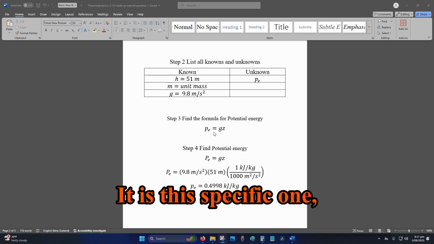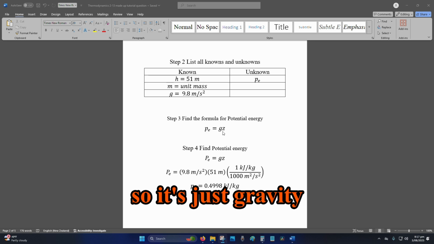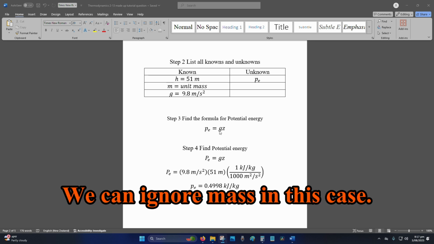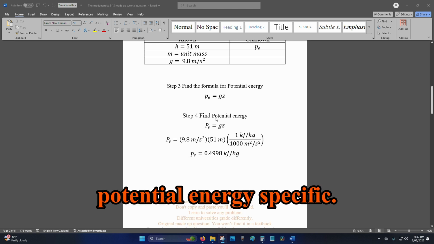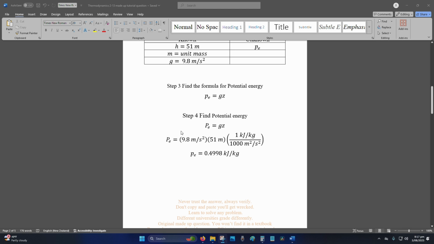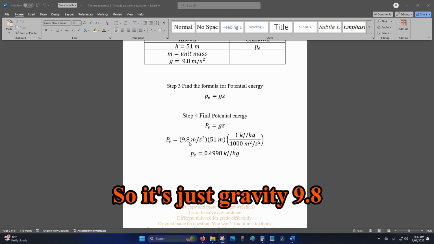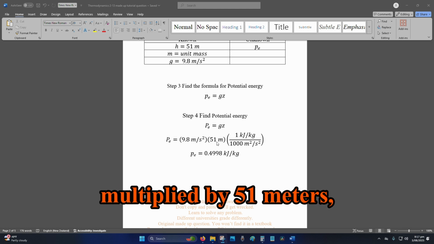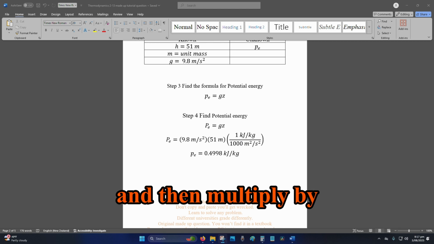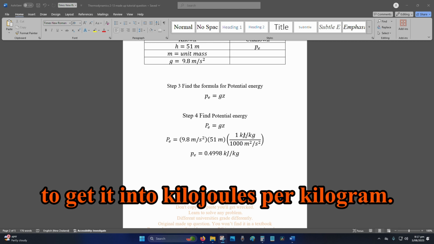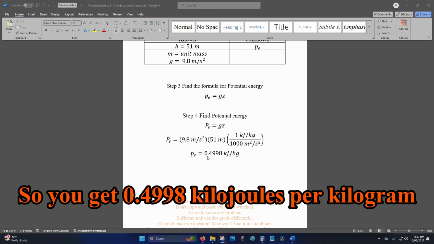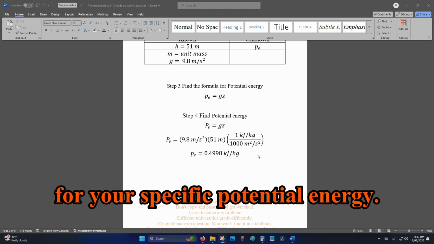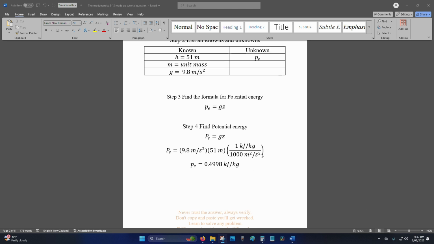It is the specific one, so it's just gravity multiplied by height. We can ignore mass in this case. Step 4, find the potential energy, specific, so it's just gravity 9.8 meters per second squared multiplied by 51 meters, and then multiplied by your conversion factor to get it into kilojoules per kilogram. So you get 0.4998 kilojoules per kilogram for your specific potential energy.